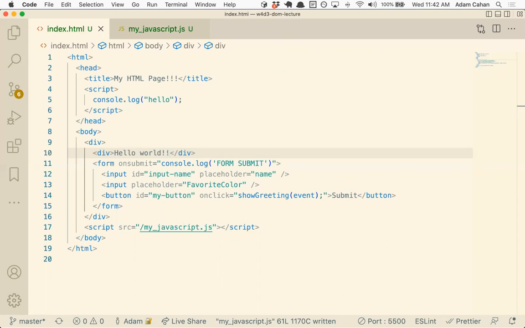How about Megan? I can't remember your last name. Put it into onClick. Yeah, very close. We can do on click or we can do on submit.